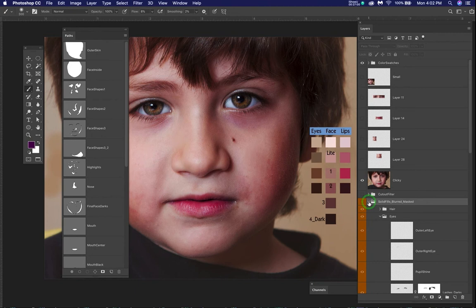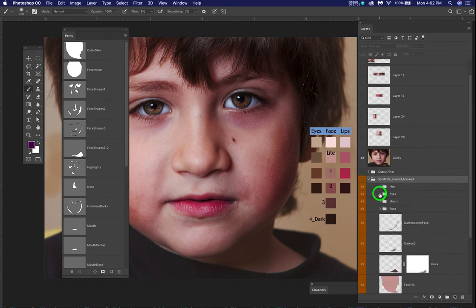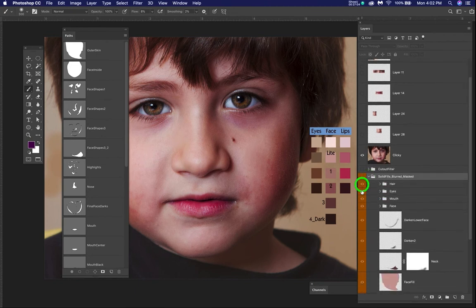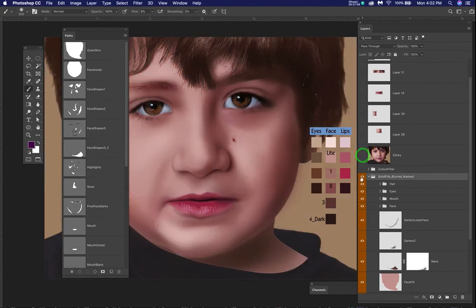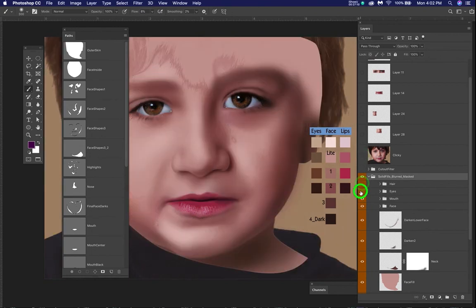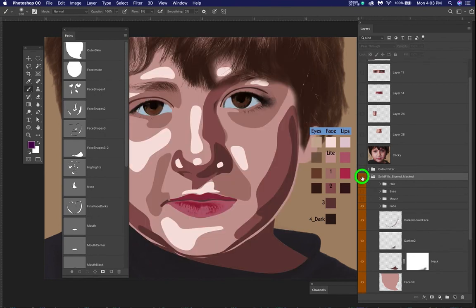So what I should have done before I showed you what I just did is turn off the hair, the eyes. I'm sorry, let me turn this off. I should have taken the hair away, the eyes away, the mouth away, just to leave the face. That's what I should have done for you.